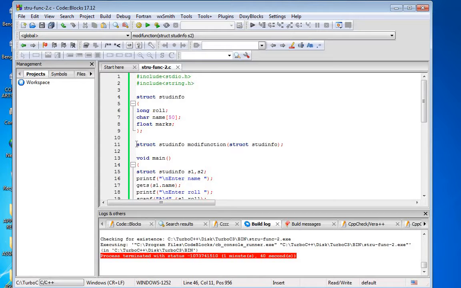After that, in this line I have declared the prototype of the function we are going to have in this program. You can see the function name is modifunction. Any other name can be given, but here I have given this one. It is a parameterized function, so its parameter is one structure variable. And its return type is also one structure variable.